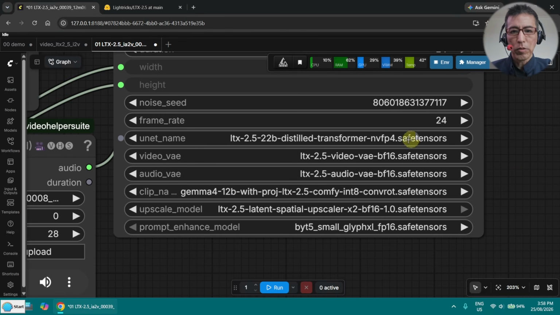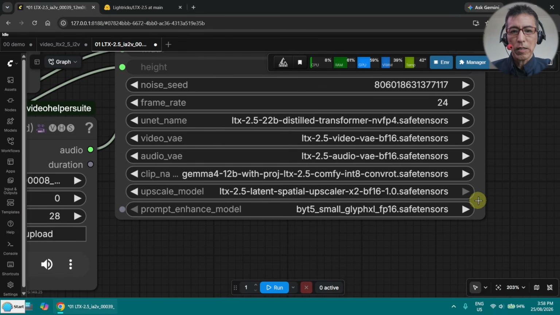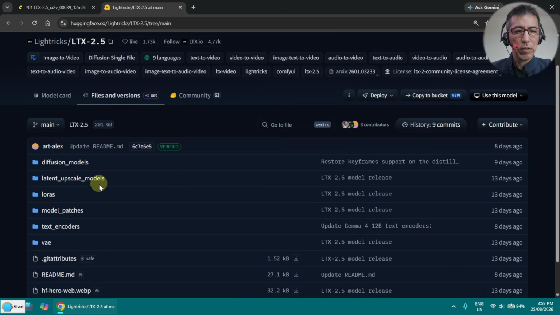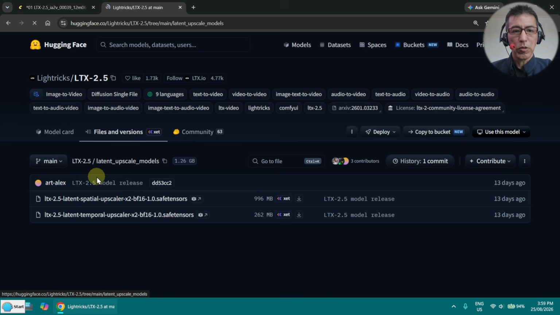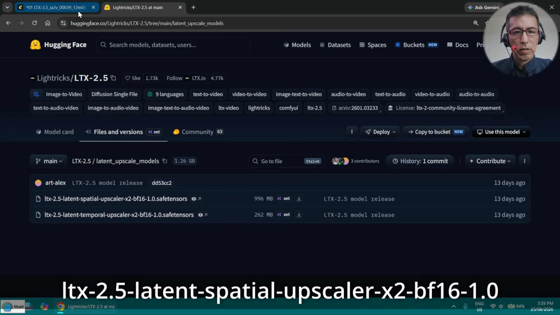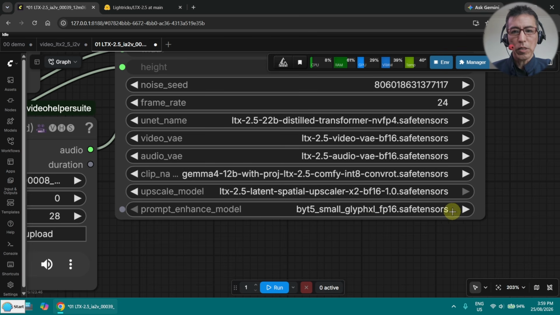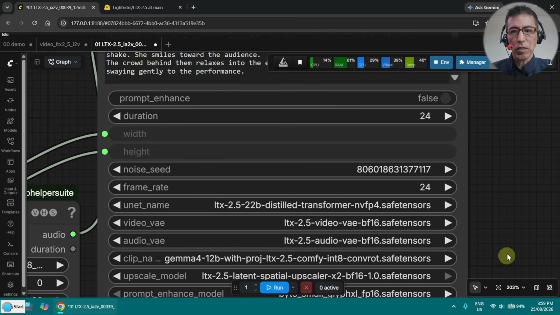These are the models. And the upscaler as well, I forgot to mention this. You will find it here as well. Latent upscale model. I'm using the spatial upscaler here. And for this one, I just put a dummy anything here because I am turning the prompt enhancer off.